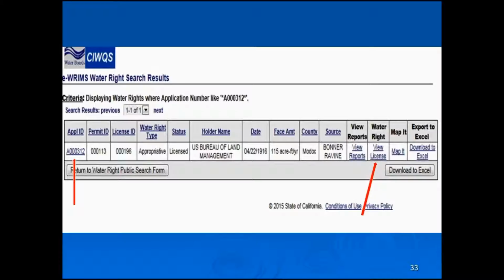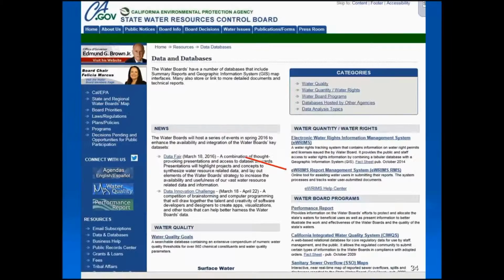You can also click on the view reports. The other part of the system is the reporting system. By clicking on view reports, it'll take you into any reports that were submitted by this diverter, and you can view the information that they submitted at that point. On this strip here, it'll also give you, I believe, the face value of that water right specifically. In this case, it's 115 acre-feet. You can also download the information to an Excel spreadsheet by clicking on the Excel spreadsheet button on the far right-hand side there.